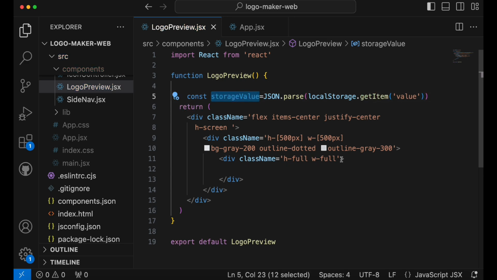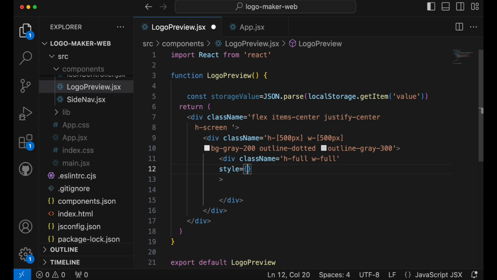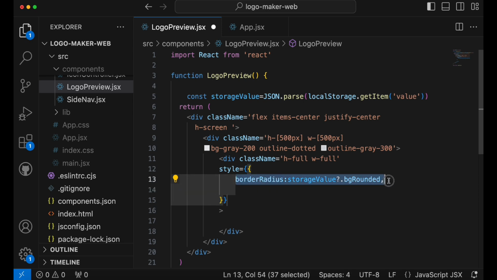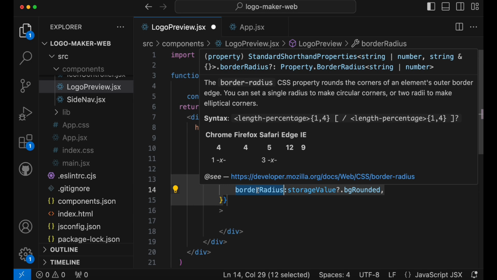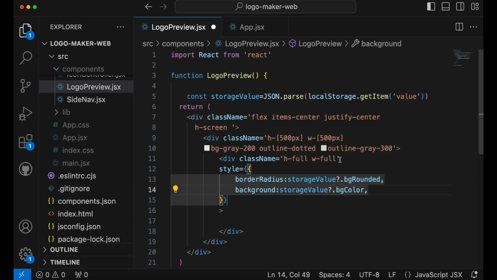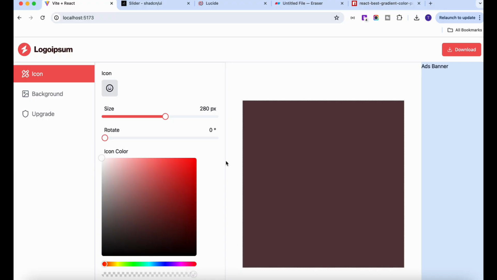Okay, now for this div we'll add the style. Okay, so inside this one we'll add a border radius, which we can get from the storage value dot rounded. Okay, I think bg rounded, and make sure to add this optional sign, otherwise you might get an error. Also here we're gonna add another one for the background color. So we'll add a background, and here we'll say bg color. Let's save it, and if you see, we have the color.